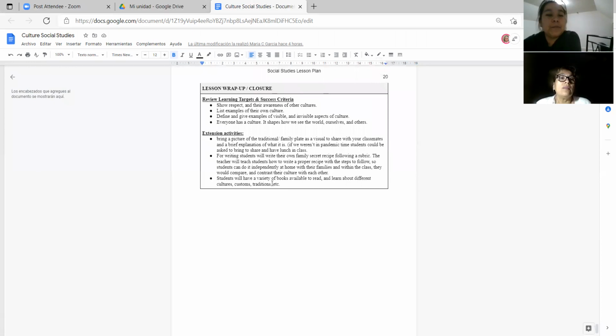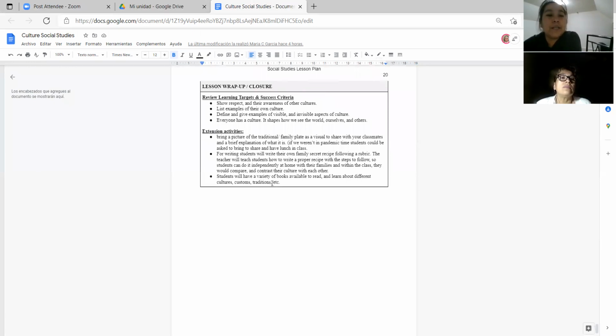For the lesson wrap-up and closure, review learning targets and success criteria, show respect and awareness of other cultures, list examples of their own culture, define and give examples of visible and invisible aspects of culture. Everyone has a culture, it shapes how we see the world, ourselves and others. And the extension activities are next.